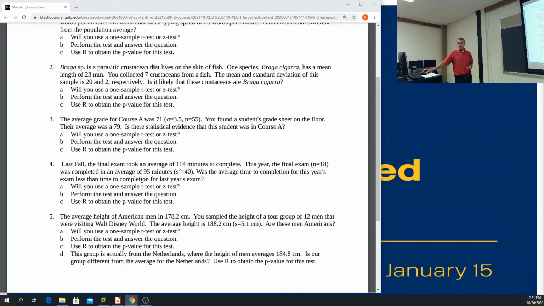Question A was make your choice. Question B was perform the test. Now you know which test to run, so you shouldn't make any mistake in choosing it. And then, performing the test, question C was using R to obtain the p-value of the test. We're already going to be using R to get your p-value. I showed you how to use the table, but again, we weren't really doing things by hand. So use R, use your pnorm function, use your pt function, get the area under the curve, get the p-value.